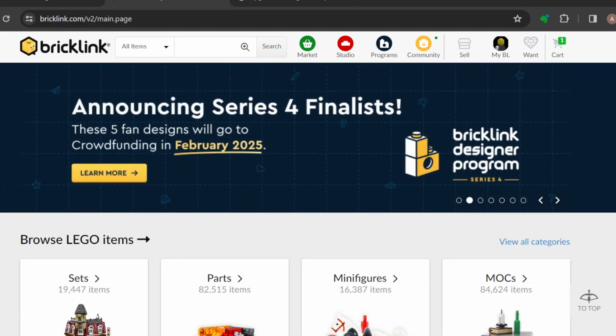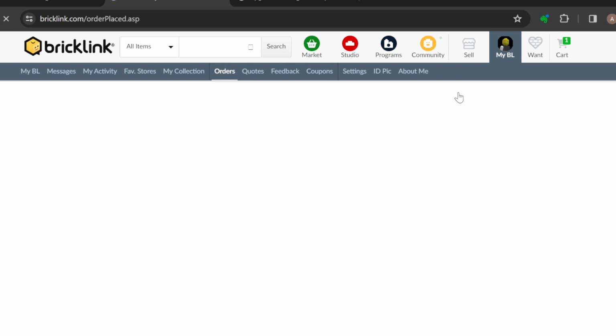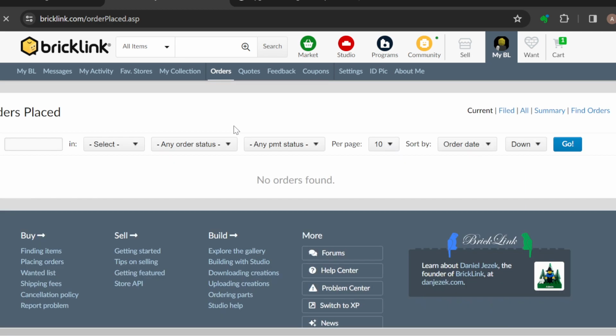And how can you check this? By going to the top right side of the screen, click on my BL and then select your orders page. Once you select your orders page, you will see all of the orders that you've placed so far. You just check the status here and ensure they are either completed or cancelled. And then the other thing is that if you're a seller, ensure that you have settled any outstanding balance already.